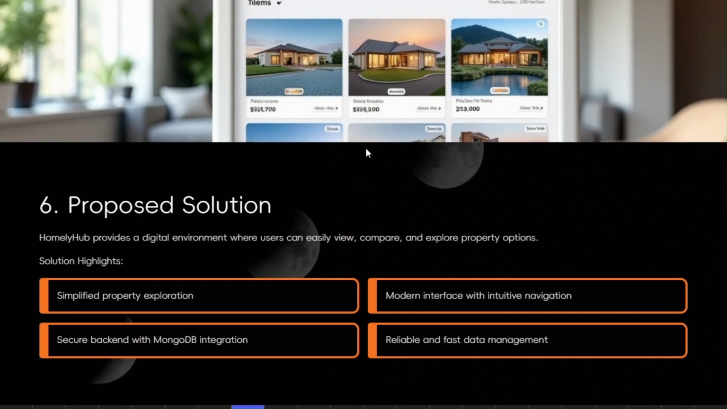Here is our proposed solution. The solution was Homelyhub, a one-stop web platform for property exploration. It offers a modern and clean interface, easy property browsing and comparison, secure backend with MongoDB integration, and fast data loading for smooth performance. The goal was to make property discovery transparent and effortless.